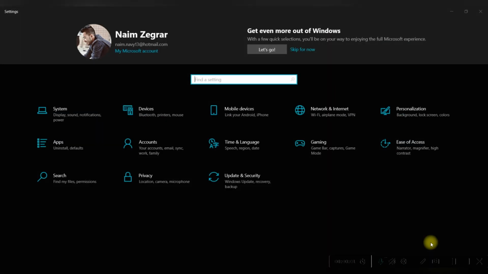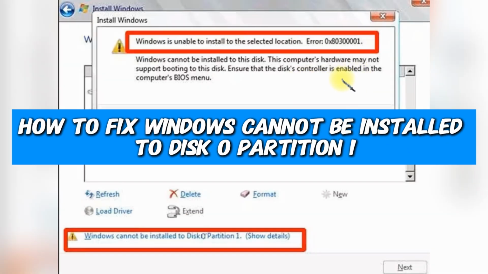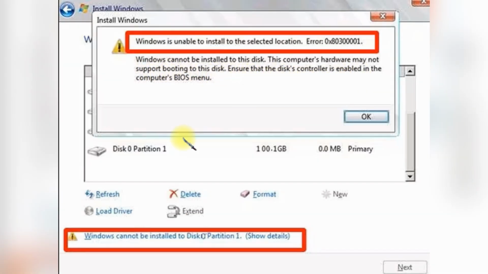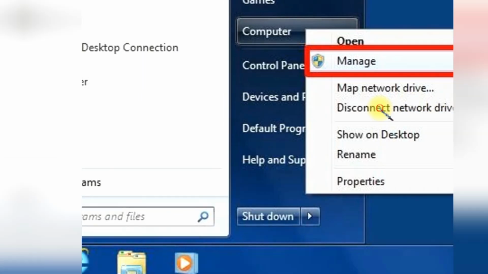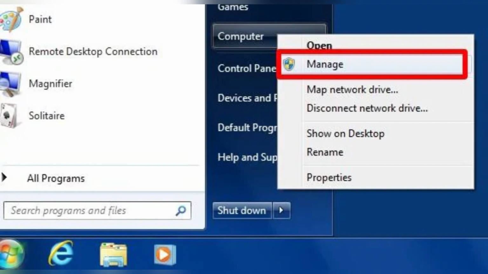In this video, I'll show you how to fix Windows cannot be installed to Disk 0 Partition 1. First method is using Windows Disk Management tool. Before modifying partitions, always back up your important files. This helps avoid accidental data loss if something goes wrong.